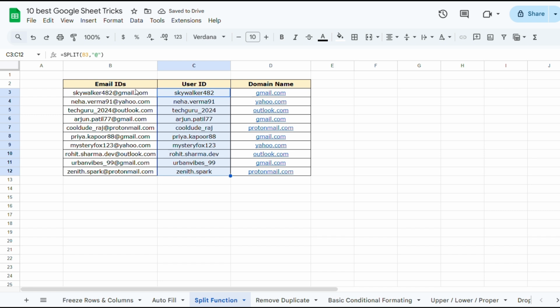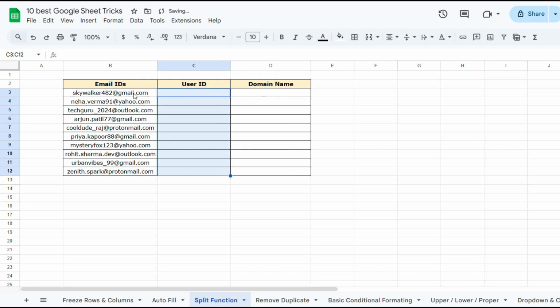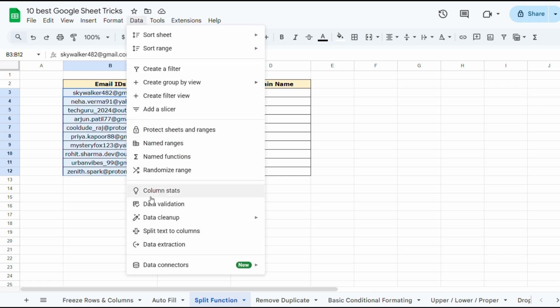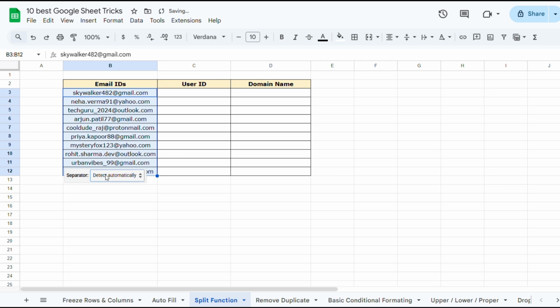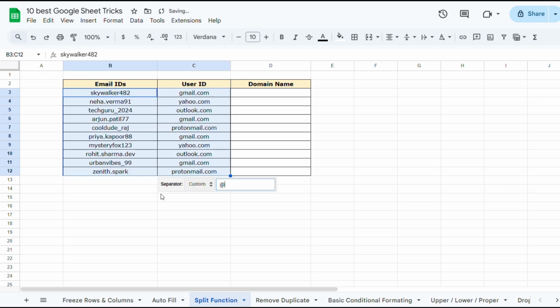Okay, there is another trick from the data option, so I'll show you that also. I'll just delete this. What you have to do is select the data, go to the data option, and click on split text to columns. Then you will see the separator. You have to click it here, go to custom, put @ here and hit enter.